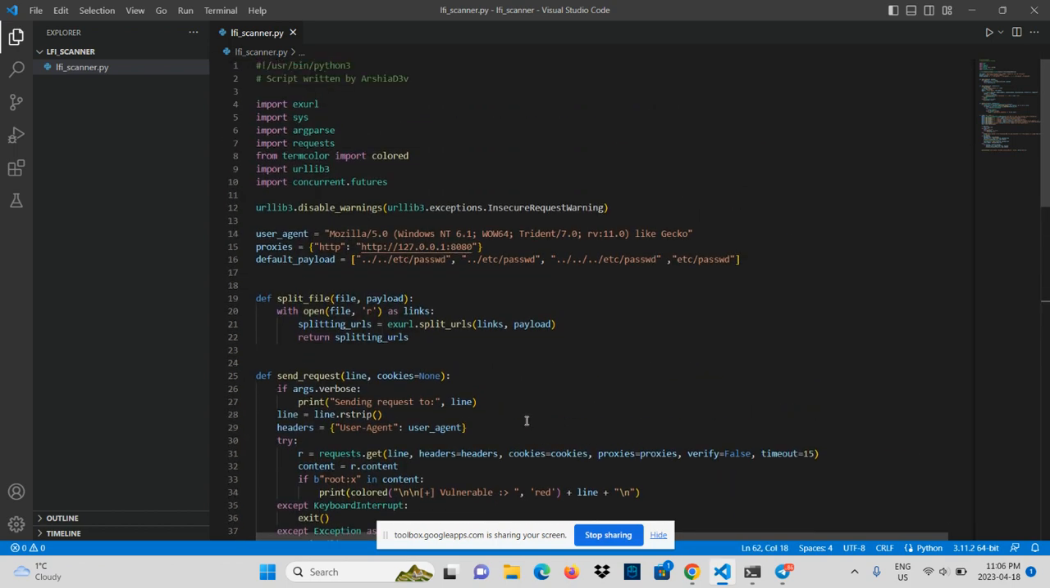I'm going to tell you how you can use this script to automate your LFI scanning process when you're trying to find the local file inclusion vulnerability, and it's going to help you find the LFI vulnerability faster and finally report it and earn money.